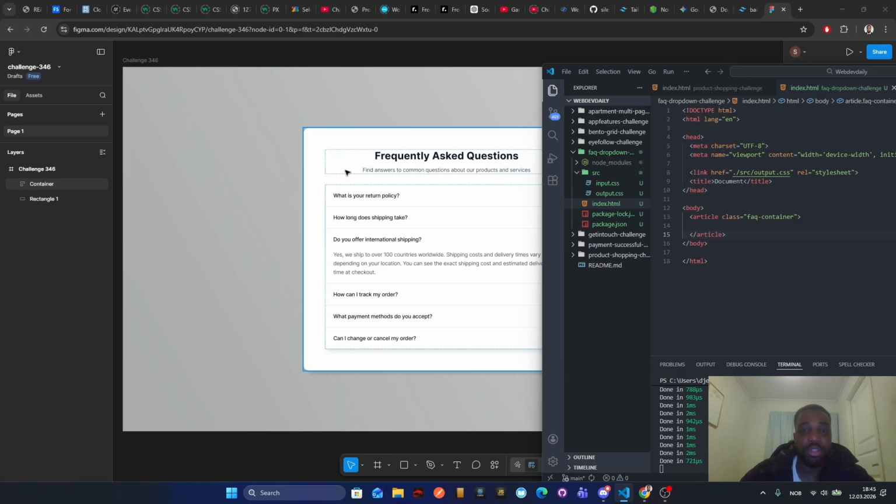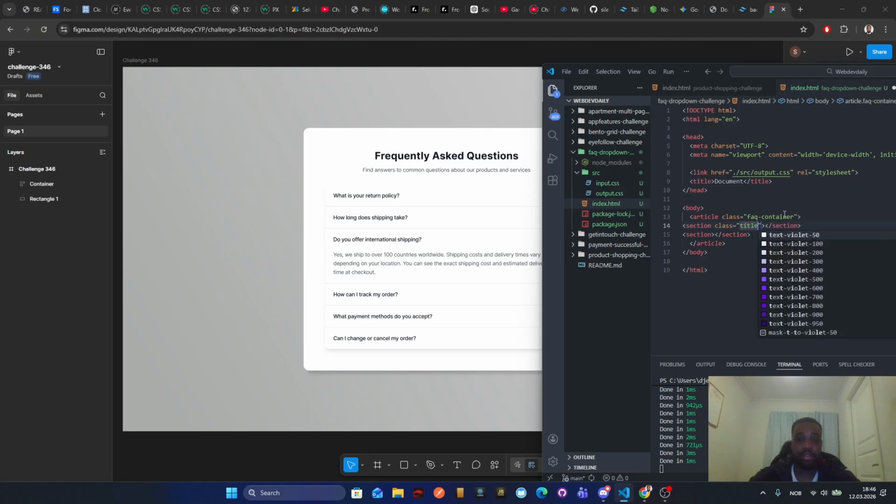So inside we have two sections, right? I just call them sections inside the article. So we have two sections. We have the title section, and inside here we have an H1, and we have a P tag or small, whatever.